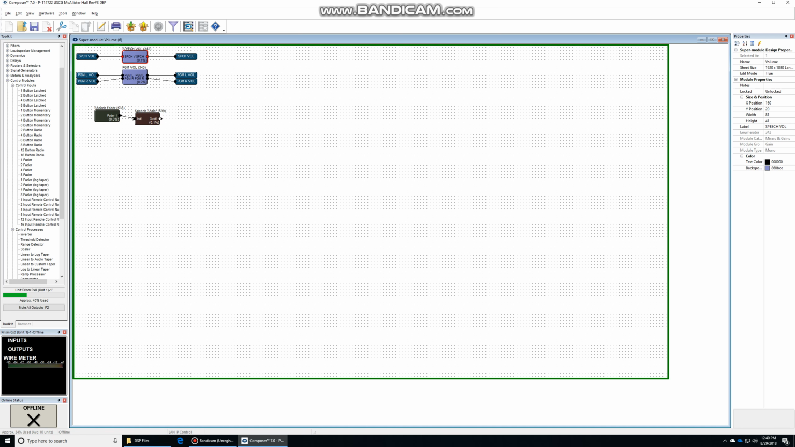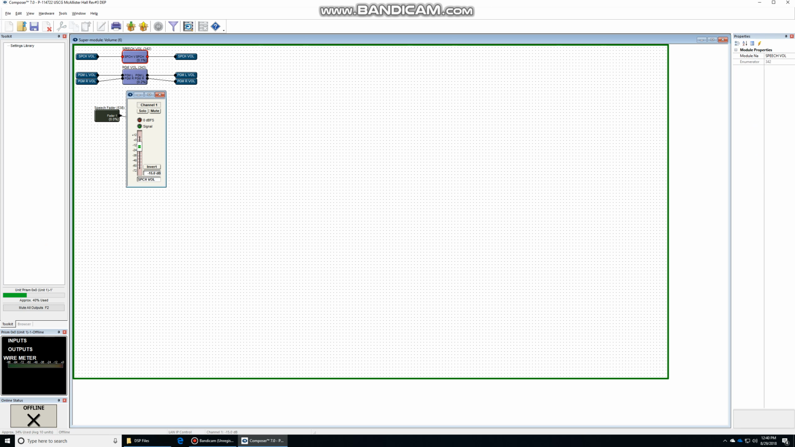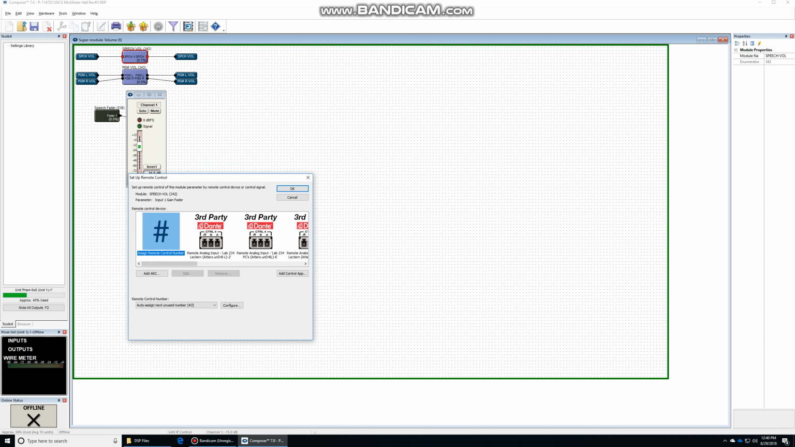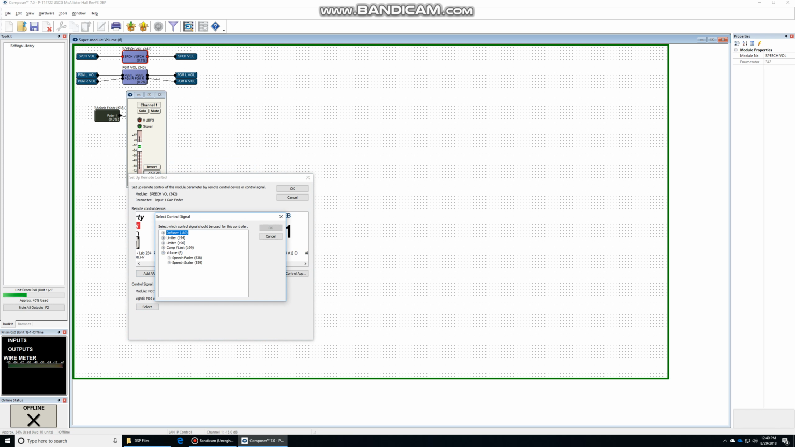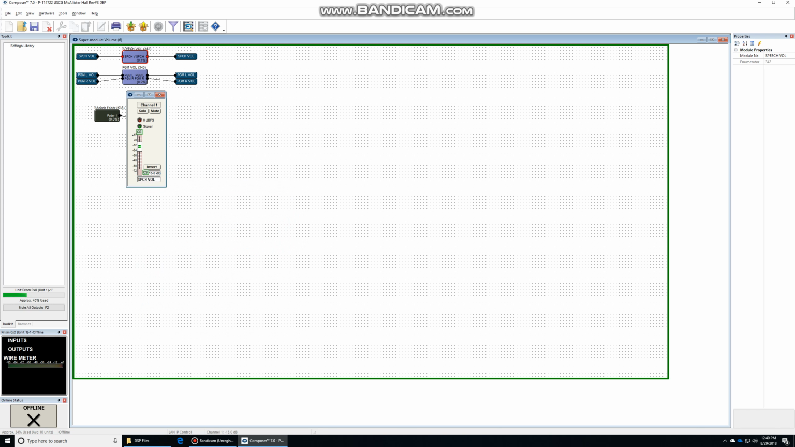So again, we're going to double click on speech volume, go to its fader. We're going to right click on its fader here and select set up to remote control. Then we're going to come over here to control signal assignment, go down here to select. Under volume, we want the output number 1 of the speech scaler. That's it. Okay, now we see CS, it's telling us that it's going to be controlled.